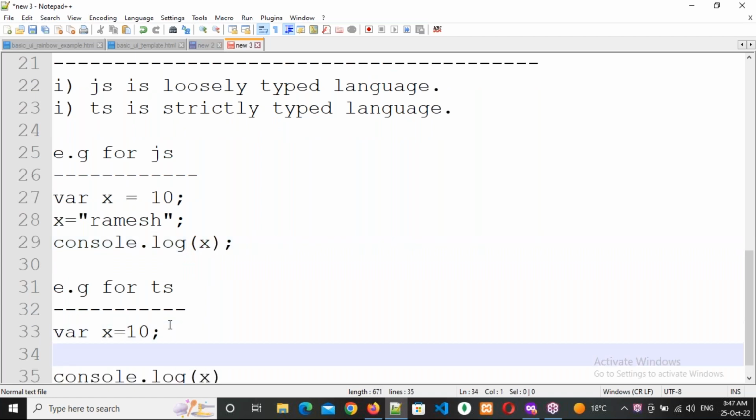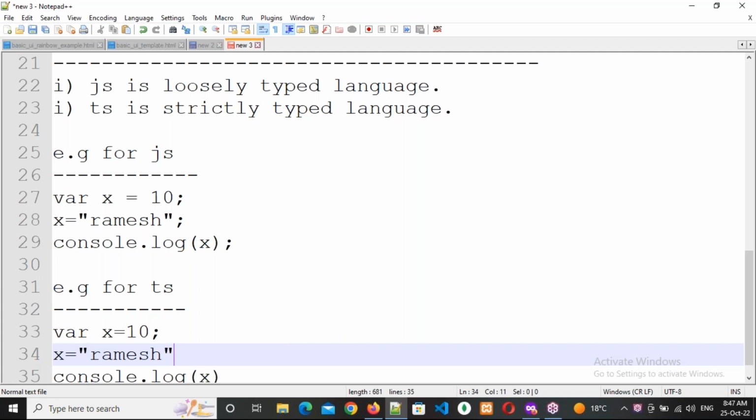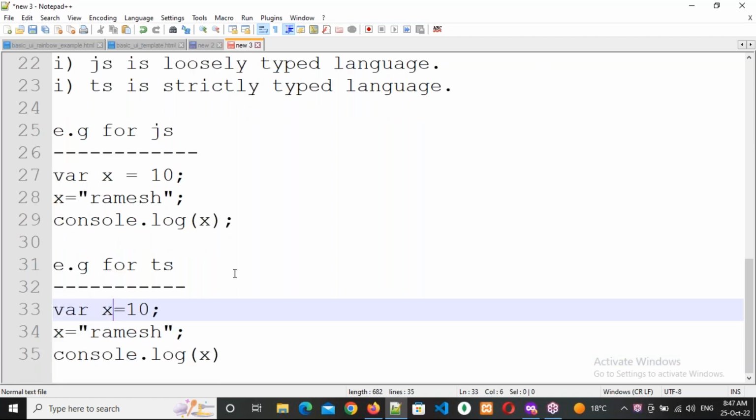Now the same thing I am doing here: x equal to Ramesh. Now what is the output I will get? 10, Ramesh, or error? Error, sir. Why error? Because the data type changed, sir. First time it will take number by default. Yes. So what is the point I told? If you don't assign the data type, it depends upon the first value and automatically assigns the data type.